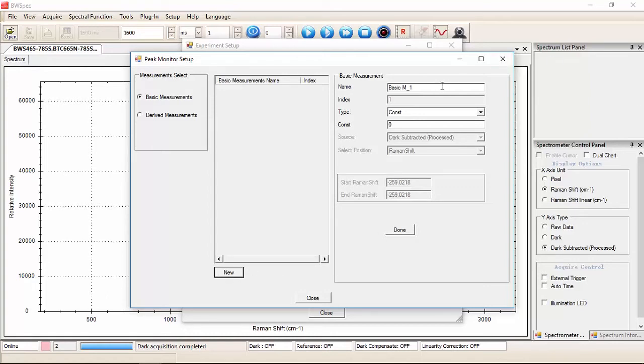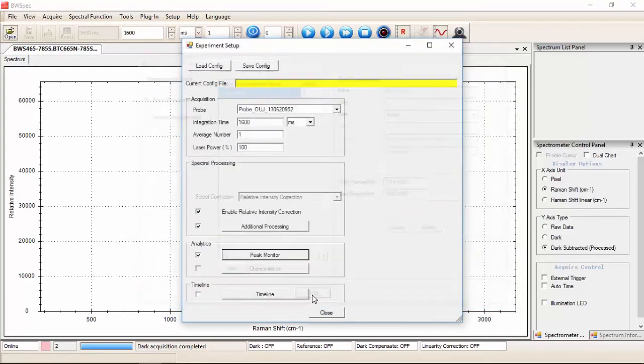In name, we type peak 1324. In type, we select height, and under select position, we select Raman shift with a start and end of 1314 and 1334 respectively. Then click the Done button to add this to the basic measurements. Click Close to exit the window.